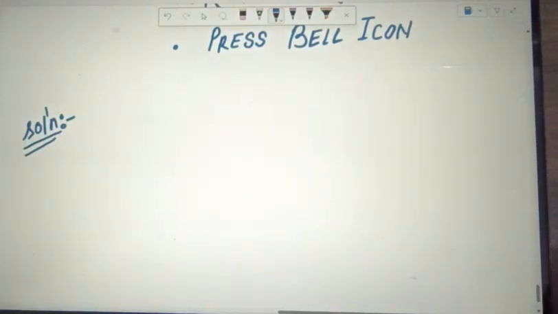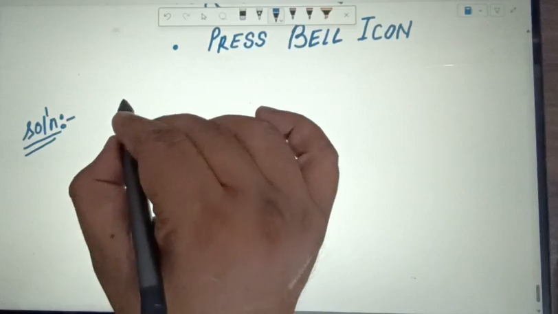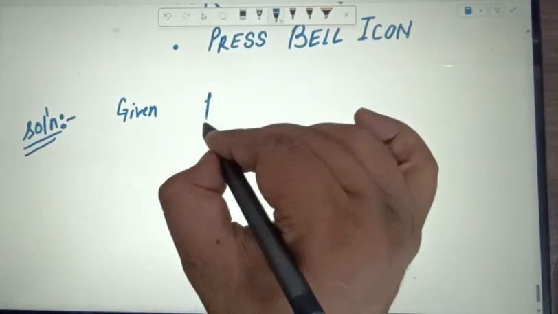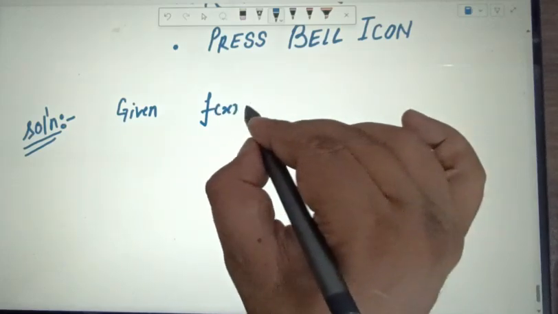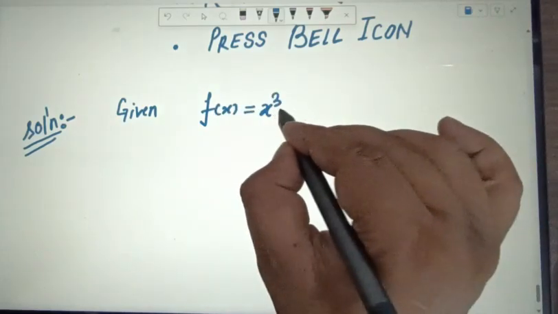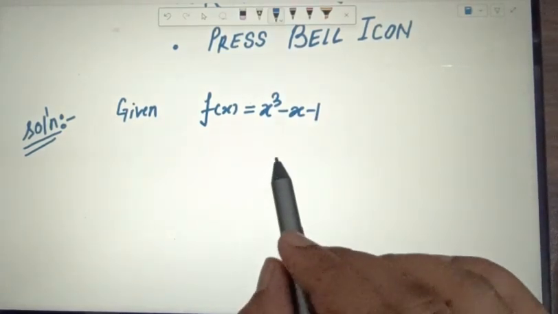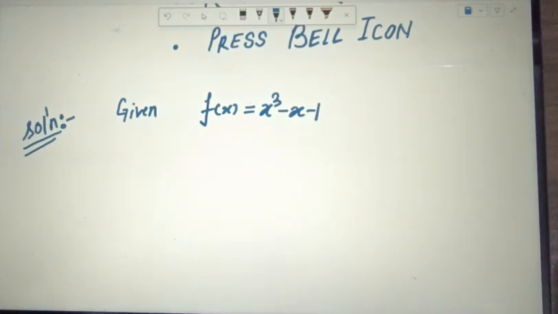First of all, we write our given function. The given function is f of x equals x to the power 3 minus x minus 1. You have to find the root of this function. The first step, which you have to follow every time, should be to find the location of the root. Where does the root exist? It means find the interval where the root exists.